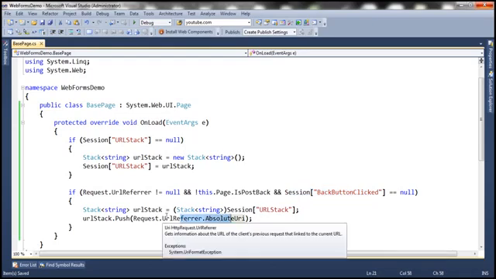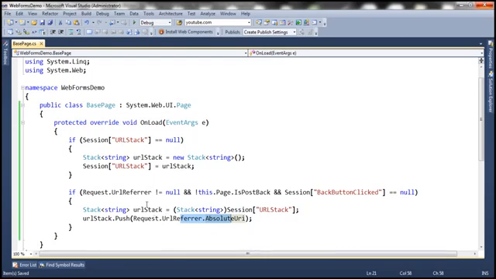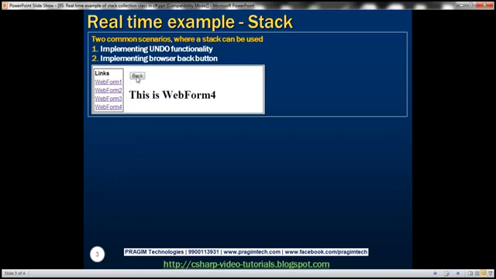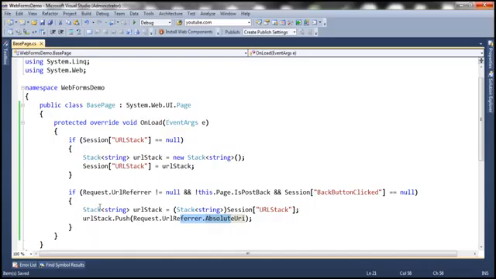Absolute URI means we are going to get everything starting from http:// to the entire URL basically, and push that into this stack. In a bit we will see how we are going to use this stack to implement the back functionality within our application. And then I'm going to write one more condition here.